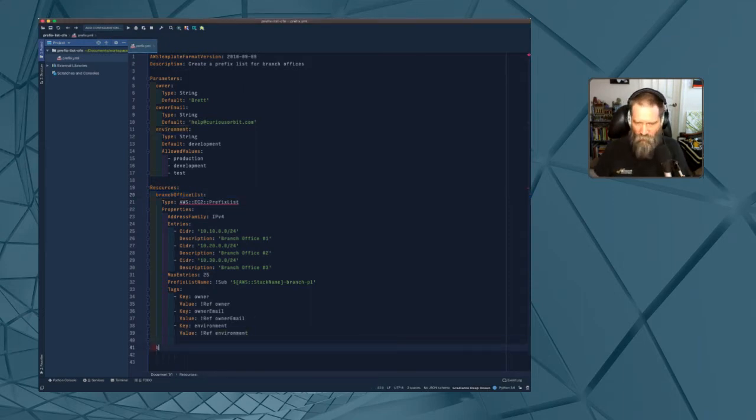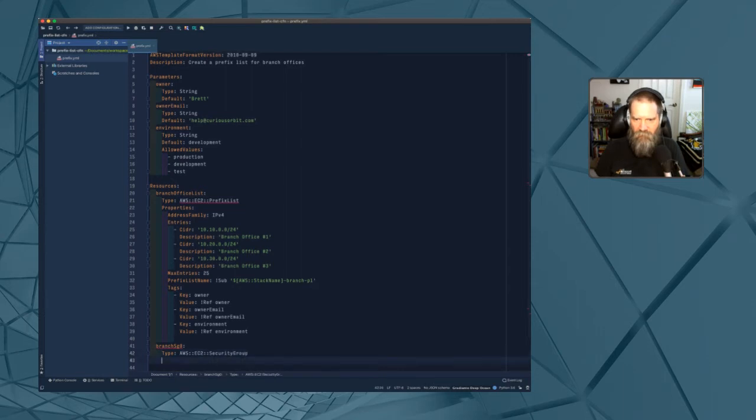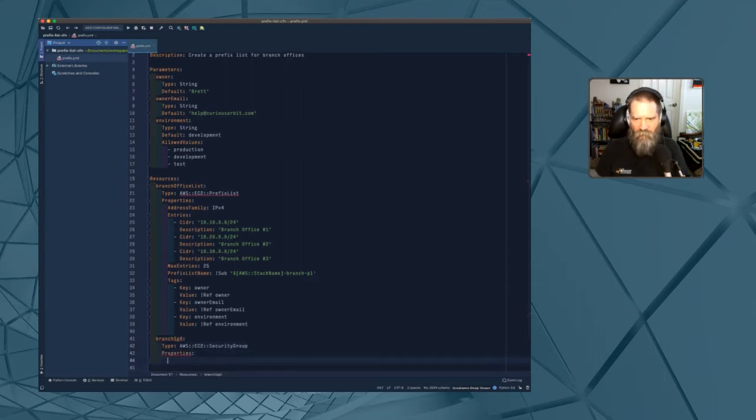So we'll come up with a really creative name as well. We'll just call it Branch Security Group 0. And we'll just define this as a security group. And then define the properties.